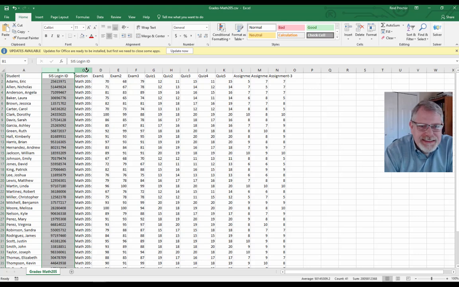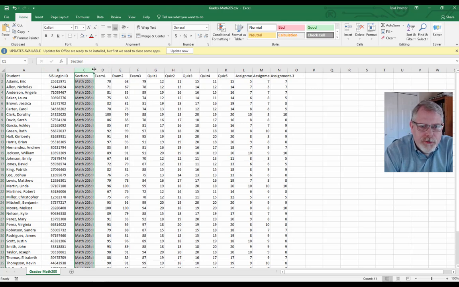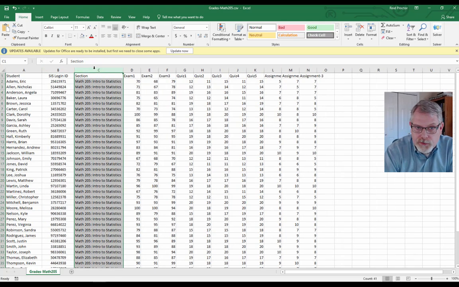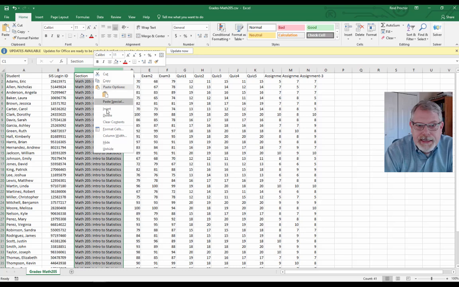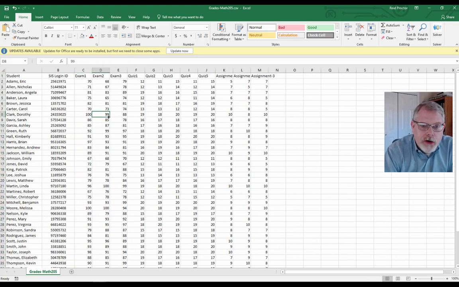Okay, here for the section title, maybe I'll just double click between C and D. Okay, Math 205, Intro to Statistics. I could leave that there, but I don't particularly like looking at it. So I'm going to right click and select Delete. Bye-bye. Okay, now here's what I'm most interested in: the student data.